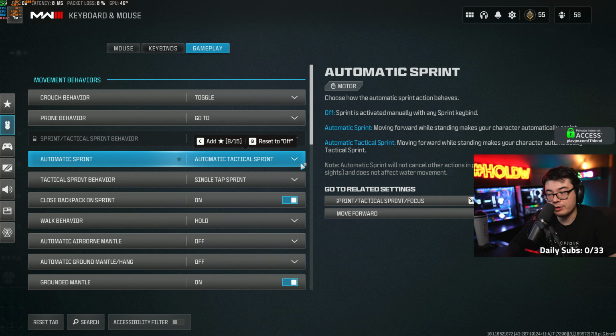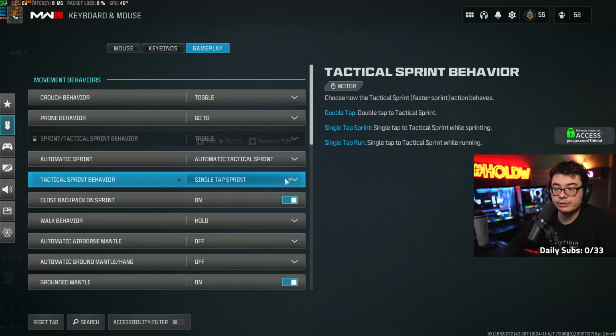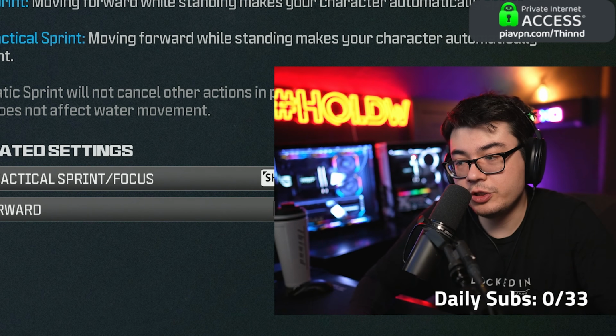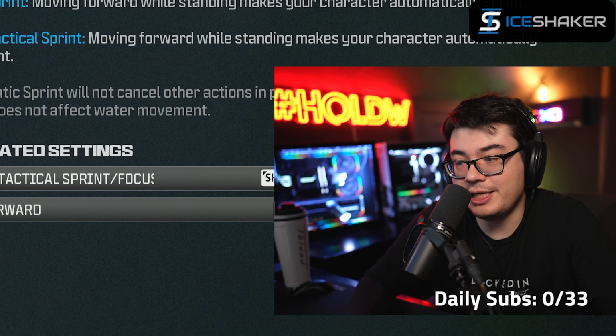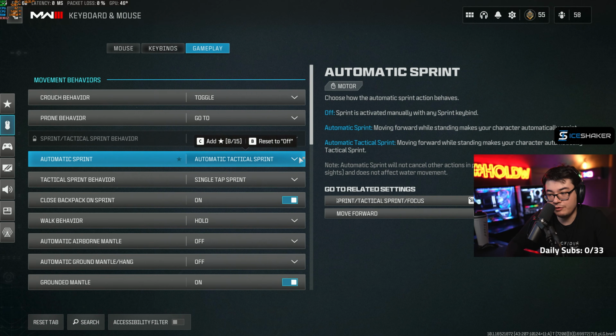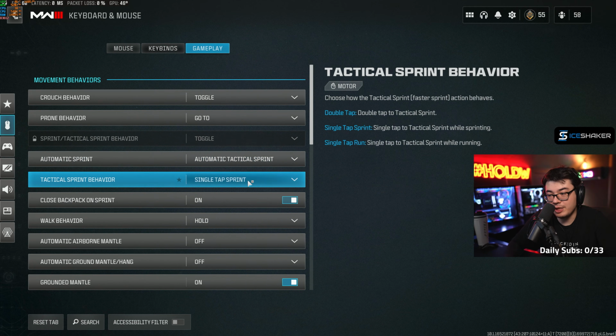This is super, super important. All of you people that are just walking around and you wonder why someone jump, slide, cancel, slide tackles you around a corner. It's probably because you're not moving fast enough. So move. The best way to move is automatic tac sprint. And I have mine set to single tap, so you don't have to hold it. You just tap it and you're going.